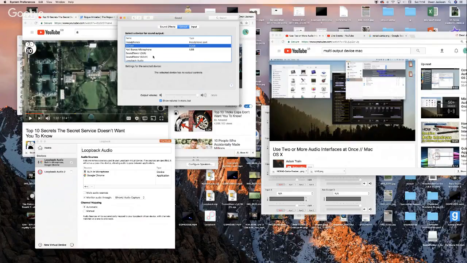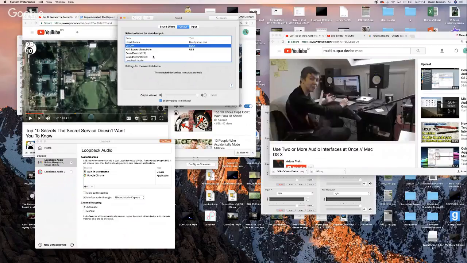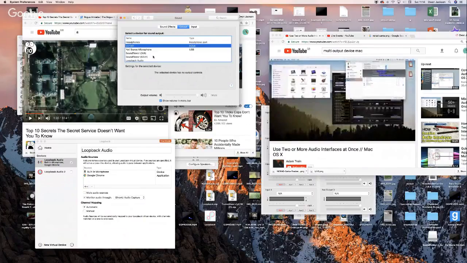But what I'm going to do is create a new one so you guys can see how it's done. So the first thing you want to do is press the little plus sign at the bottom and click Create Aggregate Device. So now we've got a brand new aggregate device down here, and on the right you can see again all of the input and output devices plugged into my computer. The way we create an aggregate device is literally clicking and picking the ones that we want.